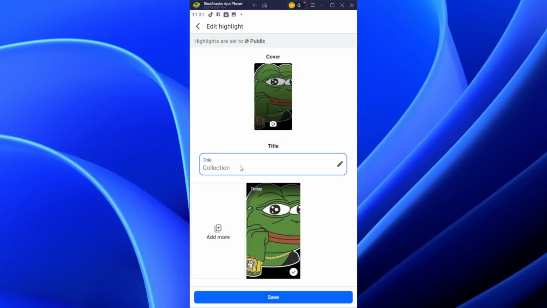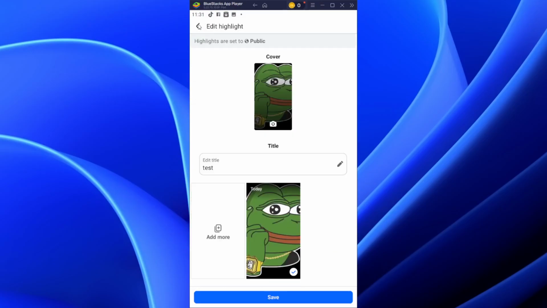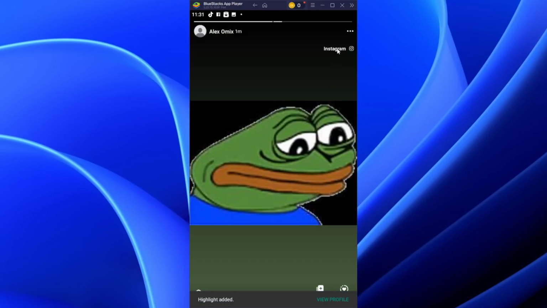Here, you'll be able to create a highlight and give it a title. So for me, I'm just going to add this name for this highlight. You can also add more stories or more pictures if you have some pictures from your phone. Click on save and you should be good to go. It will be added to the highlights.